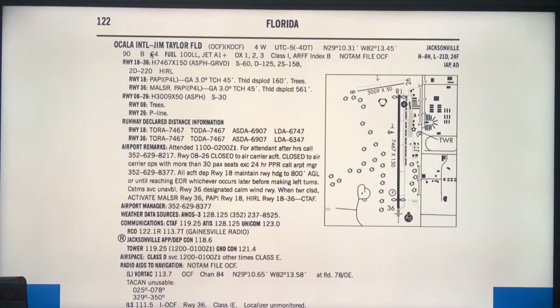This shows the Ocala International Jim Taylor Field, OCF, KOCF. It's 4 miles west of the city. Its time in UTC, depending on whether it's daylight savings time or not, is either -5 or -4. Here are the longitude and latitude coordinates of it. You can see it's 90 feet above sea level. And we continue to get all this great information.